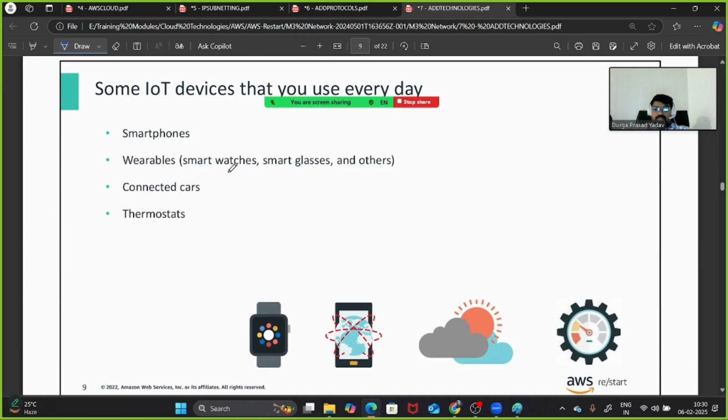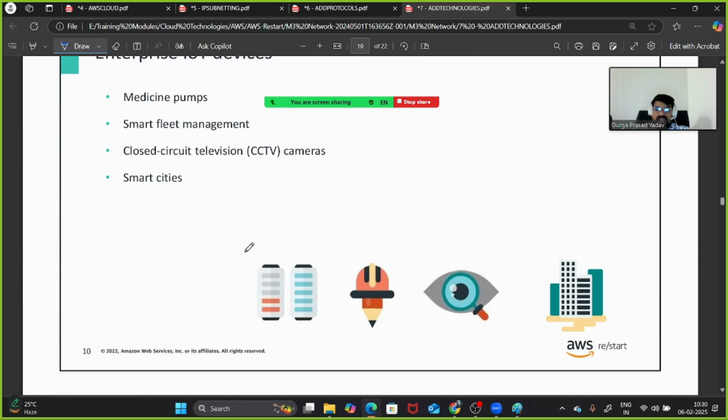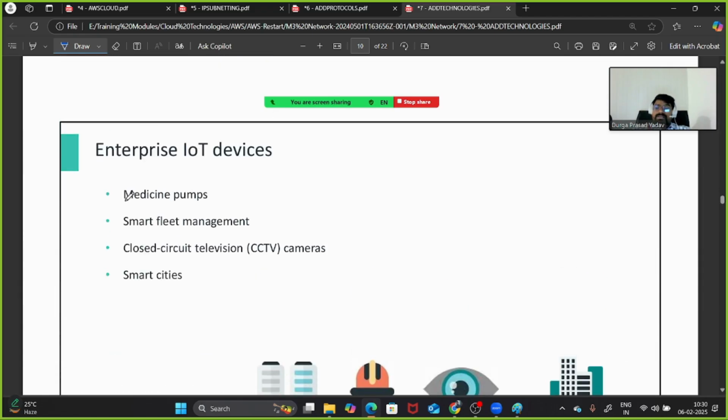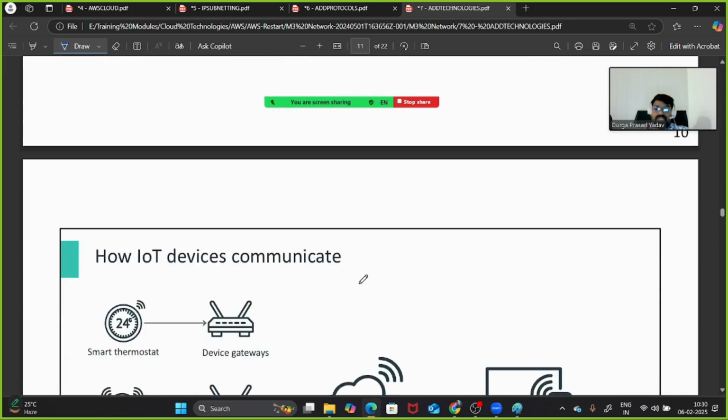Moving further, in the same document, smartphones, smartwatches, smart glasses, others, connected cars, thermostats, they all are using IoT nowadays. Some enterprise IoT devices like medicine pumps, smart fleets, CCTV cameras, smart cities, these all are coming.